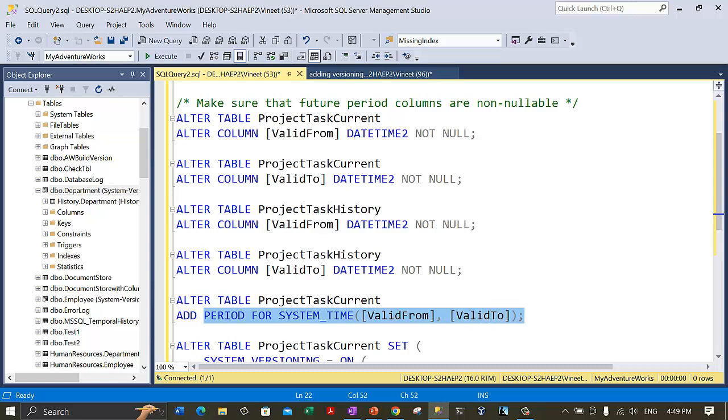All right. And adding this period clause performs a data consistency check as well, as we discussed earlier. If we add this line, period for system time, it performs the data consistency check on the existing data under the project task current table. It will make sure that whatever values are stored in the already existing valid from and valid to columns in the project task current table are valid.